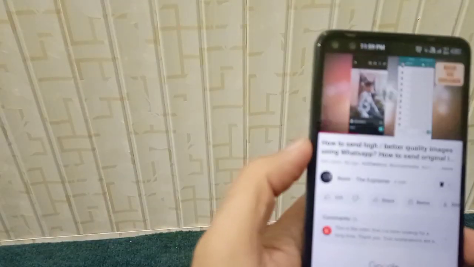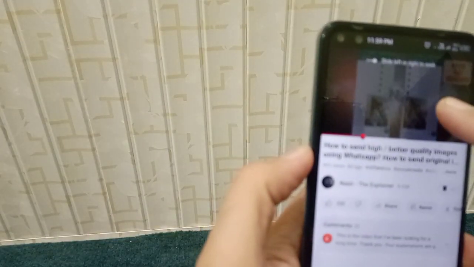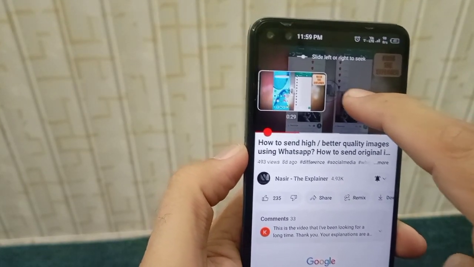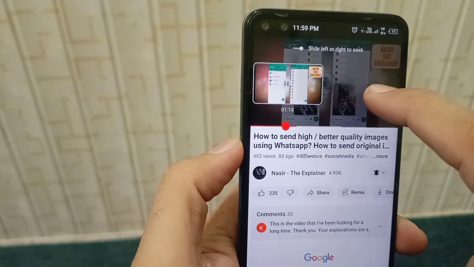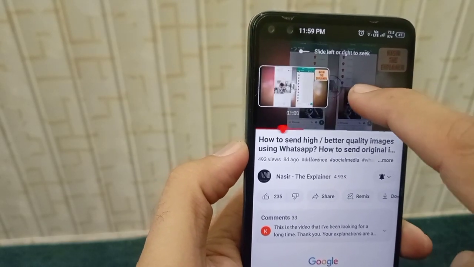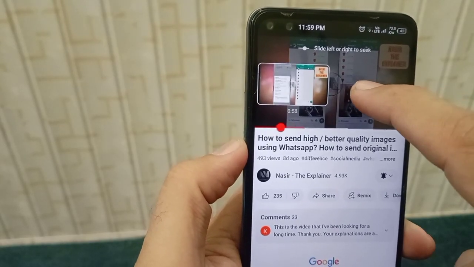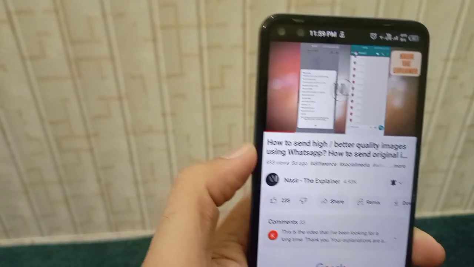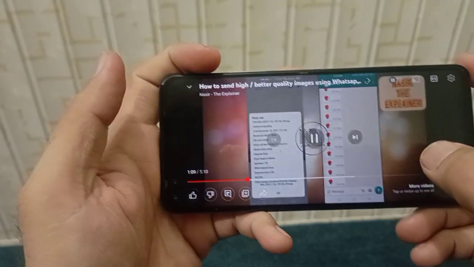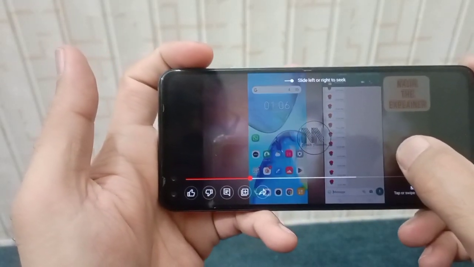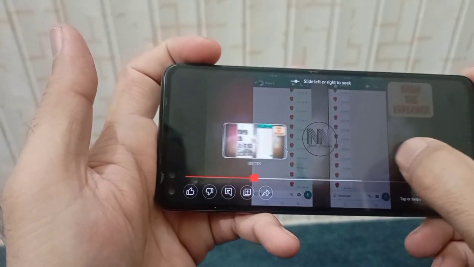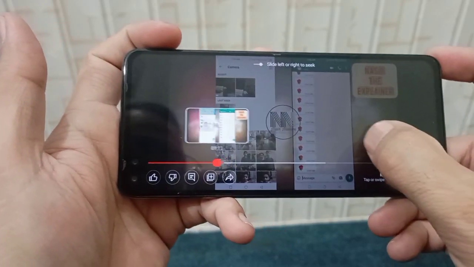So there is a best option, click the video and you can swipe forward and backward to your desired location. So in this way you can skip your video easily to reach your desired time. This option also works in full screen mode. Click and hold. Now you can swipe the video backward and forward.